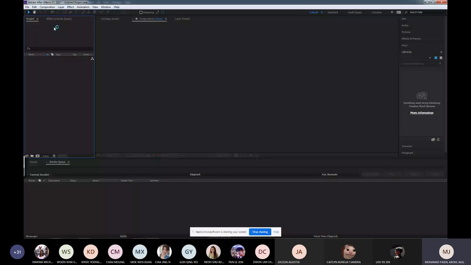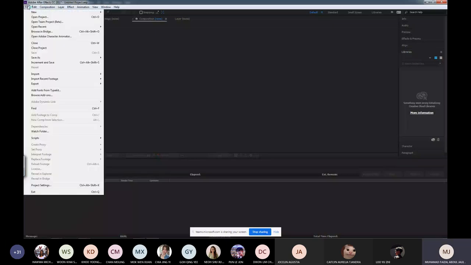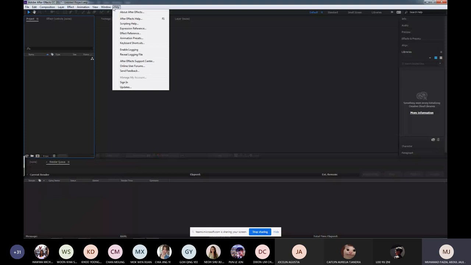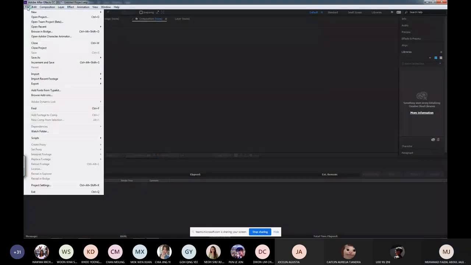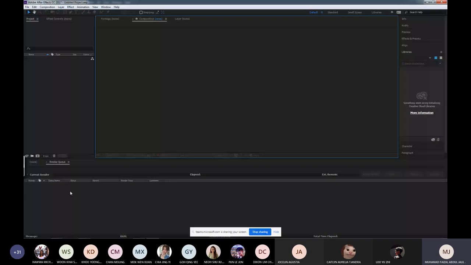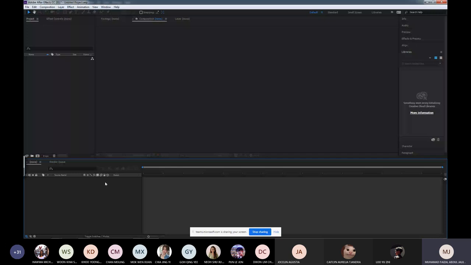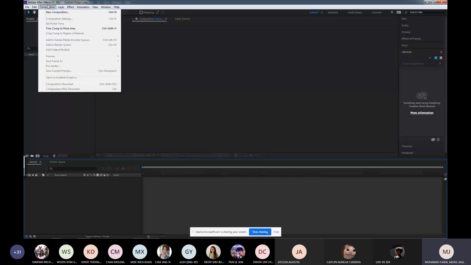But now, if you take a look, the menus are almost the same as Photoshop. But we have what we call the timeline over here, right? This is your timeline. Nothing will appear here because you don't have any visuals yet. So what you can do, if you open up your After Effects, you can see this interface. First of all, go to new composition, not new file, but new composition.